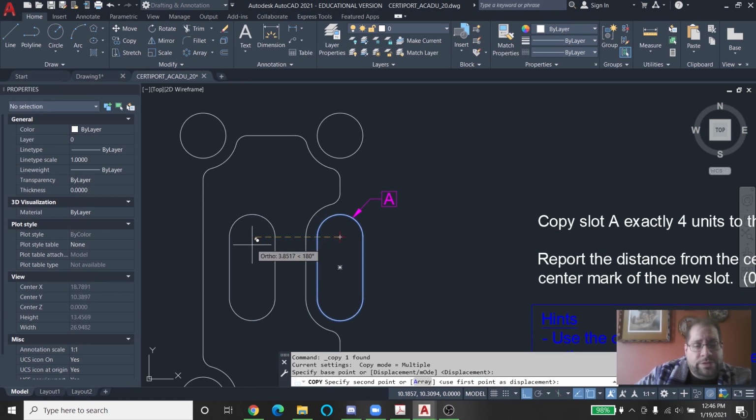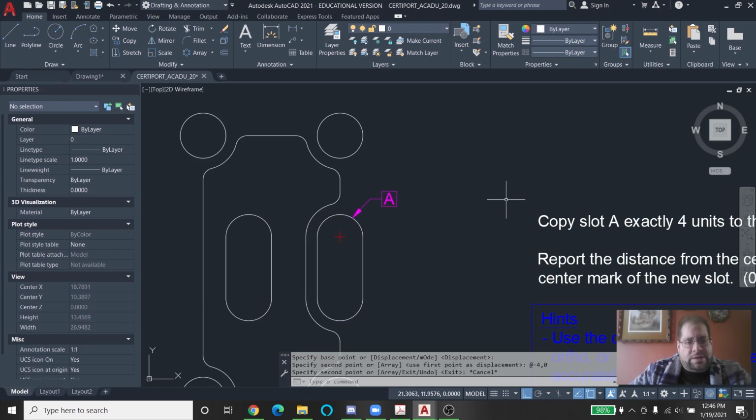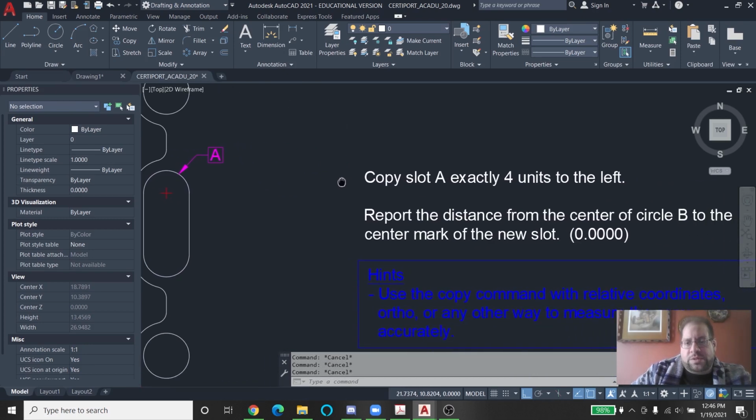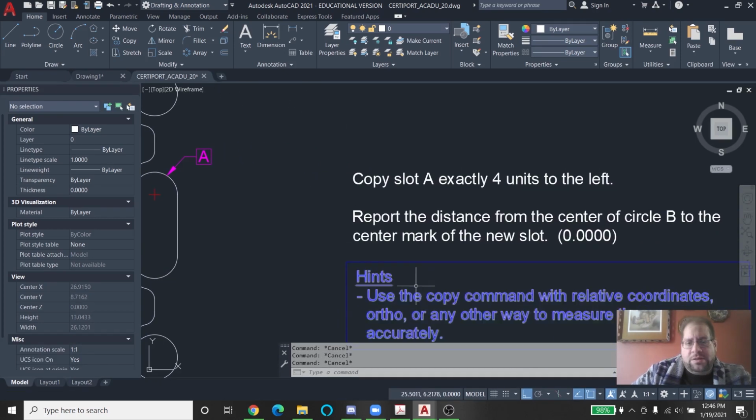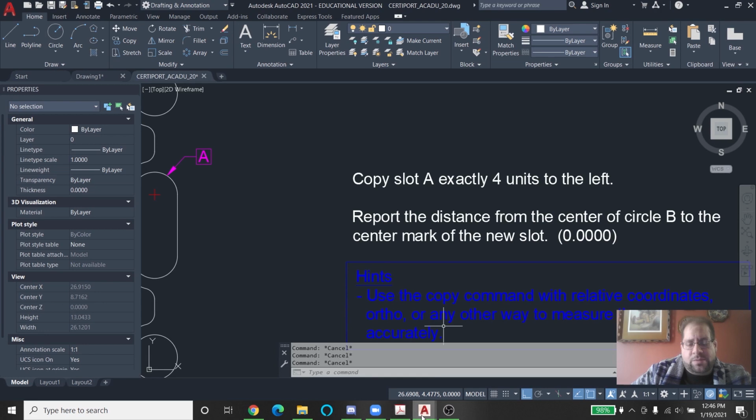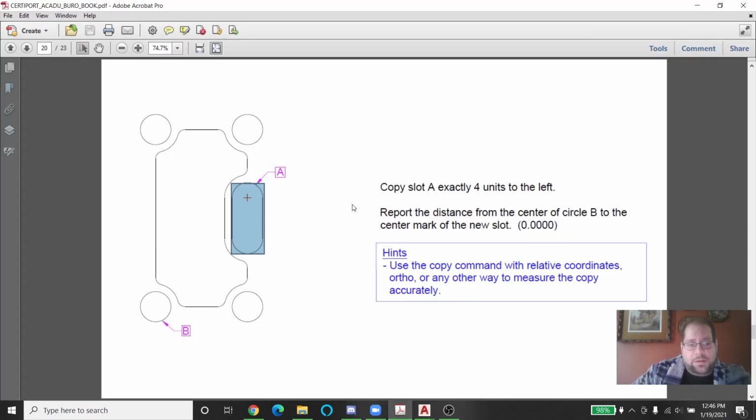Slide my mouse over just to see what it looks like. Then I'm going to type -4, 0, as my copy location. It's 4 units left and no units up and down. It appears right there. And then I have to report the distance from the center of B to the center of the new slot where the center mark would have been. So center of this circle and this center mark on the new slot.